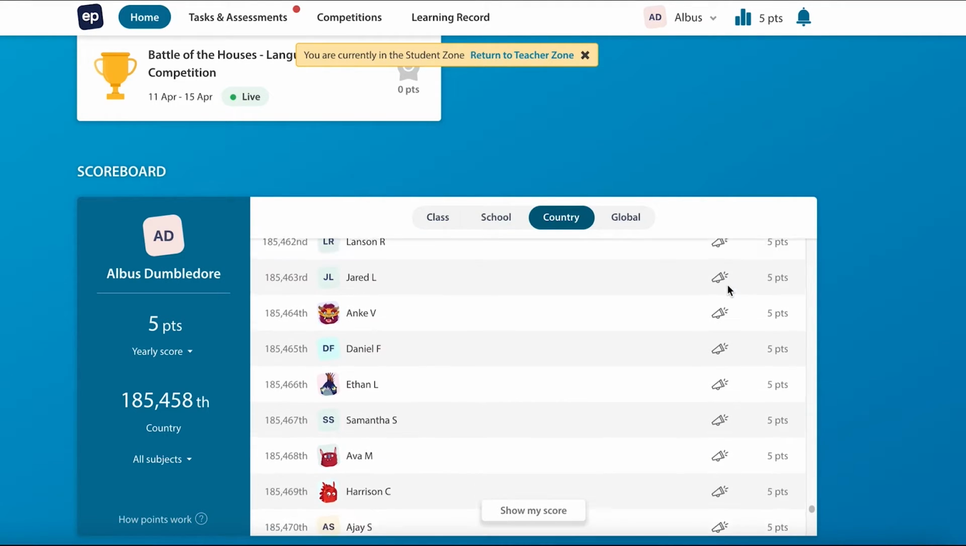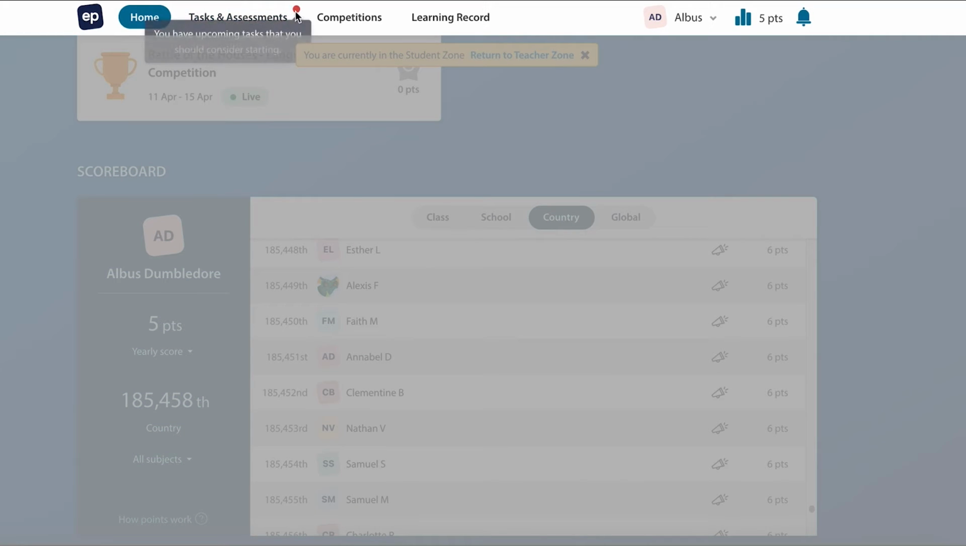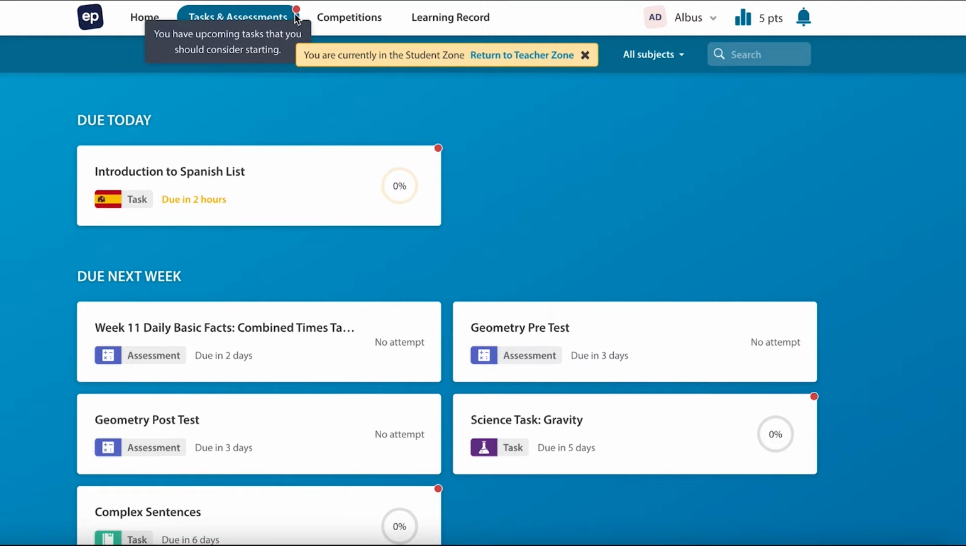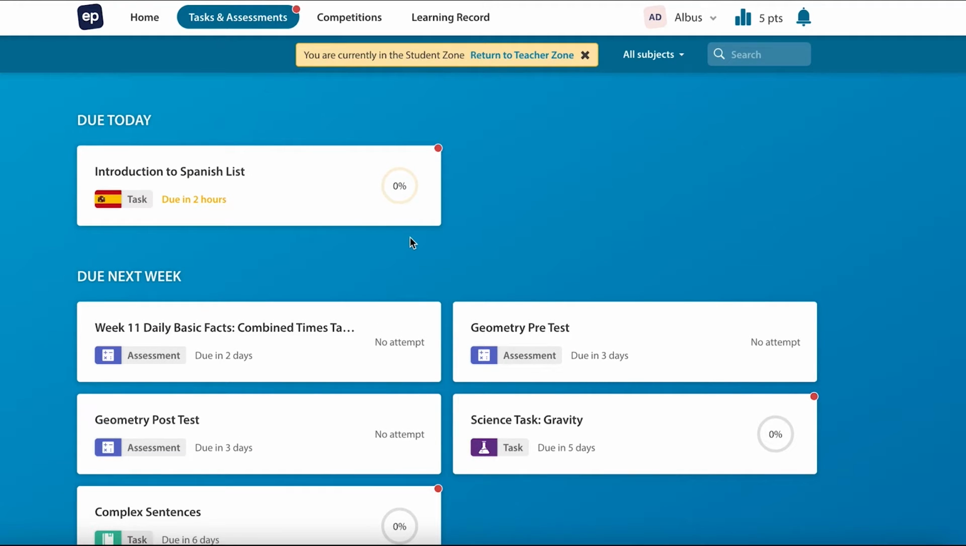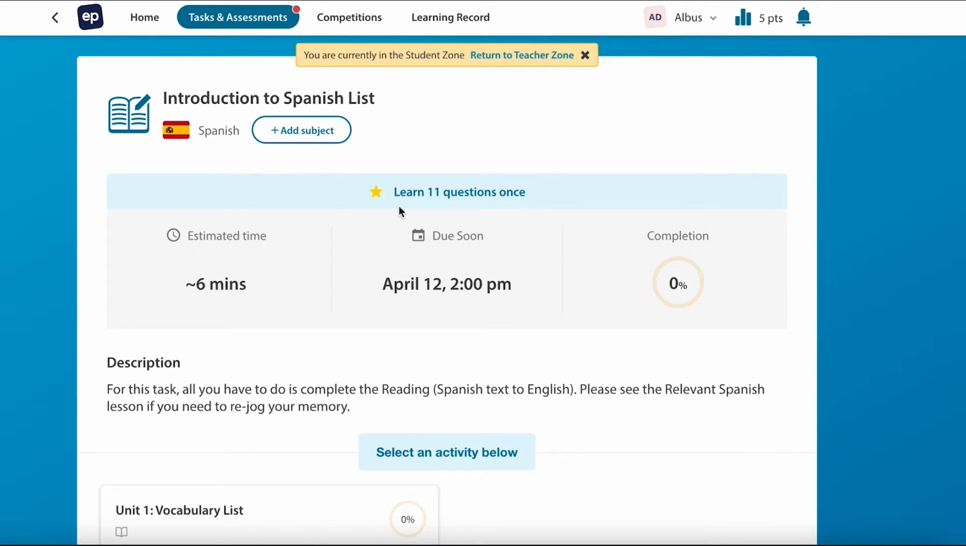Under the Tasks and Assessments tab, this little red dot indicates to your student that there is a task or assessment coming up or due. These will be listed in chronological order to help your students learn the importance of prioritising work based on due dates and priorities. Your students can access all tasks and assessments assigned to them via this tab.